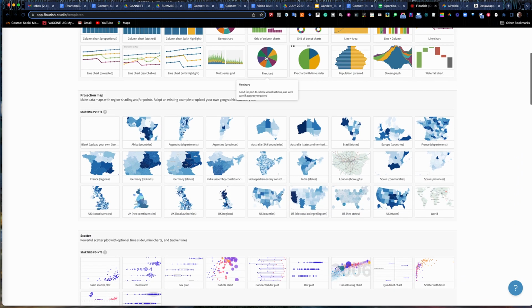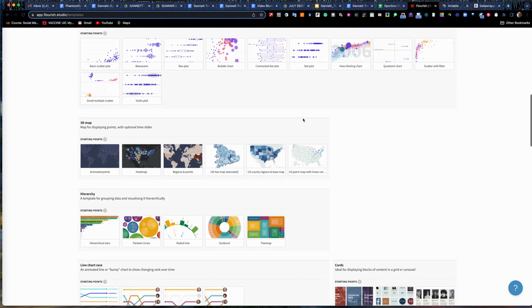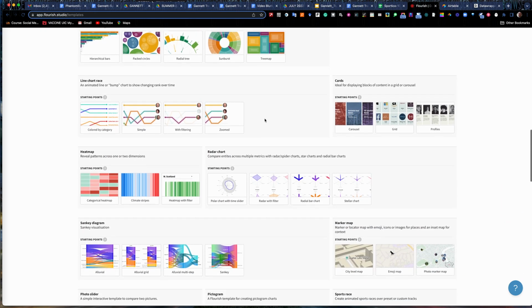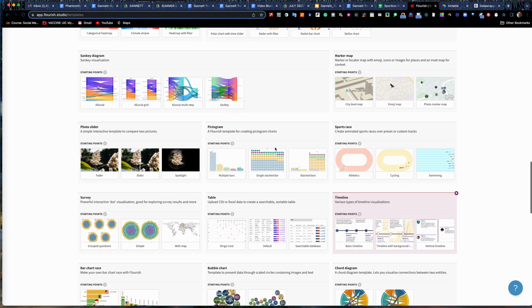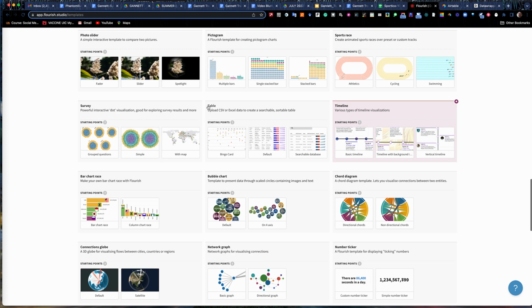If I want to show Golden State Warriors, how much of the pie did Klay and Stephen Curry get? Probably quite a bit of it, and Draymond, and then show the others and how much they made. I could use that. There's scatter plot charts, maps, simple line charts, all kinds of different things in here. If you go down about 2/3 of the way on the page, you'll see a bingo card, a default table. We're going to do a searchable database.